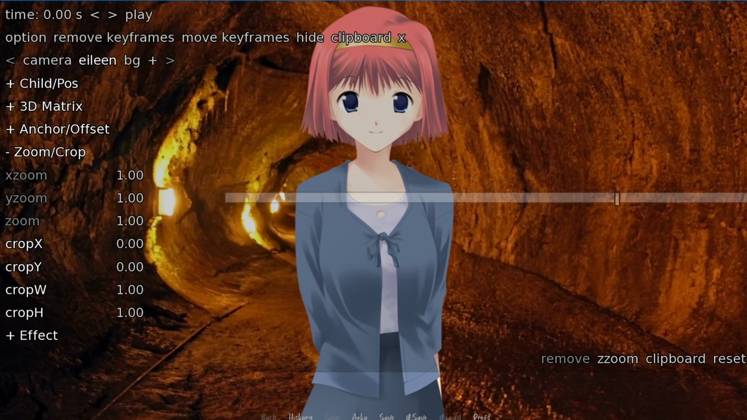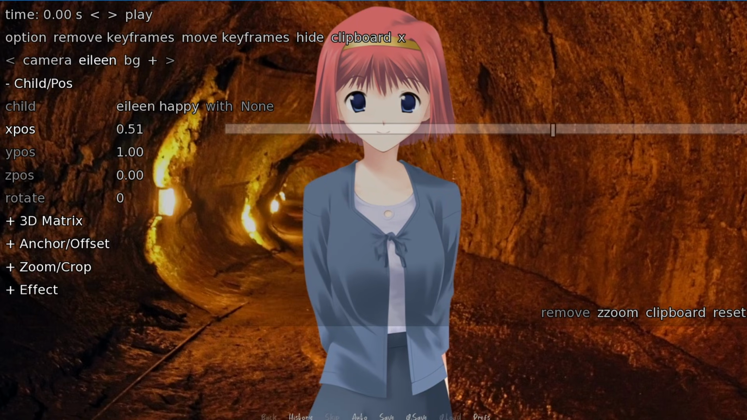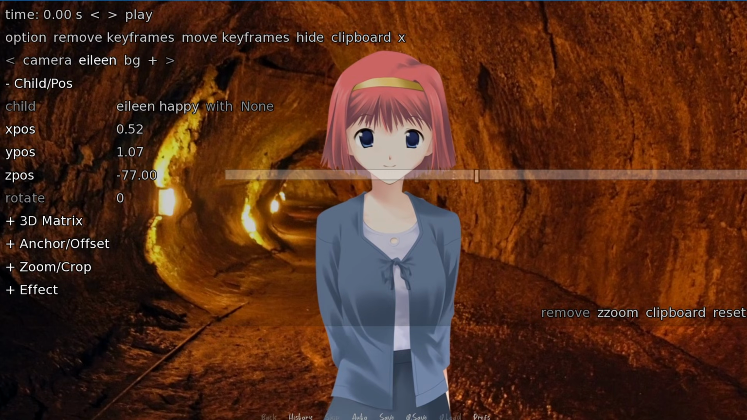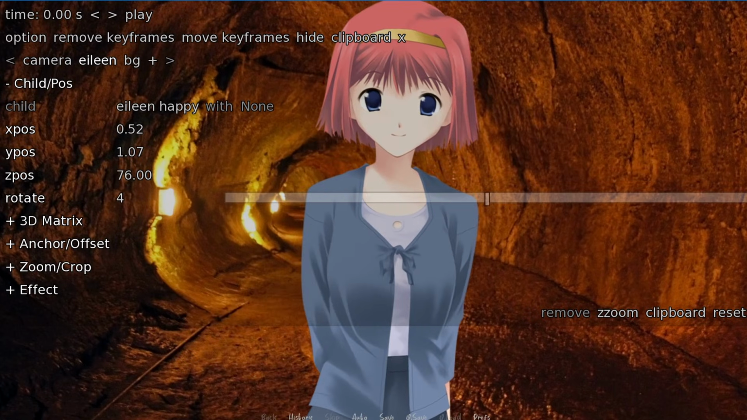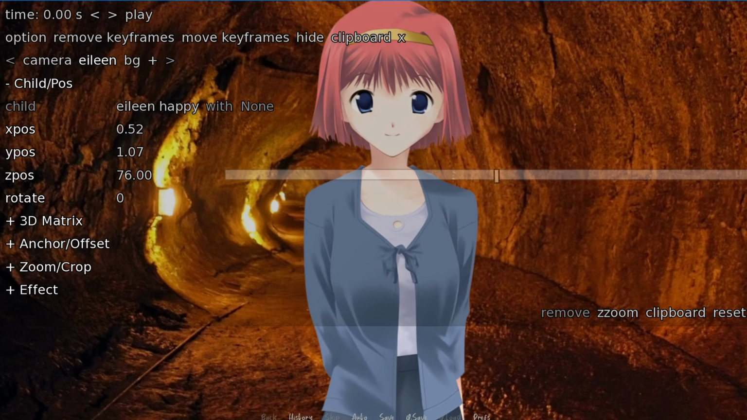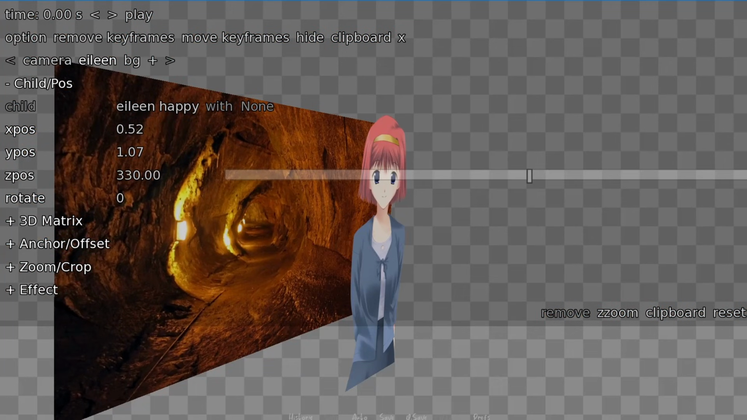Now that we have Eileen scaled properly, let's go back to child position. Here we can adjust the X position, cool, Y position, neat, Z position, nice, and rotation, which only lets you rotate around the center of an image, but you can still see how this is useful. Now that Z position might have seemed like another zoom feature, but you'd be wrong. What's happening is that because we turned on the camera perspective, we've allowed Ren'py to display images in 3D.